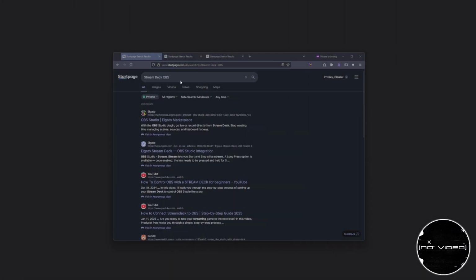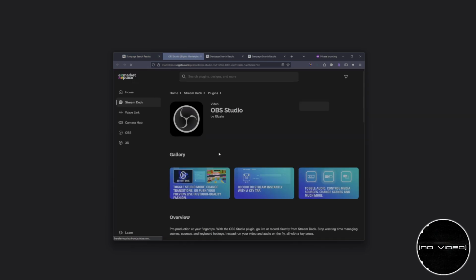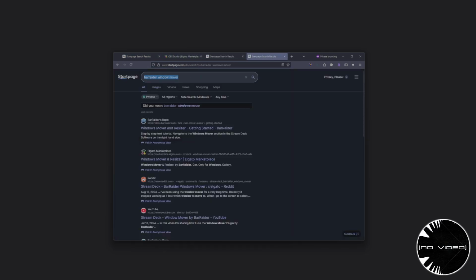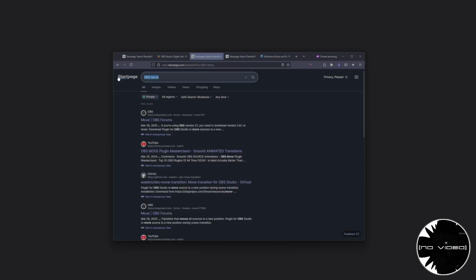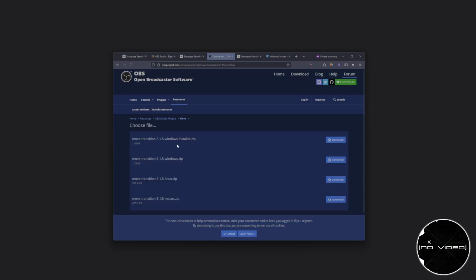So first off, you want the Stream Deck OBS plugin over here, and second off, you actually want the Barrator Window Mover and Resizer plugin right here. And then lastly, you want the OBS Move plugin here. So you just click download and then install.